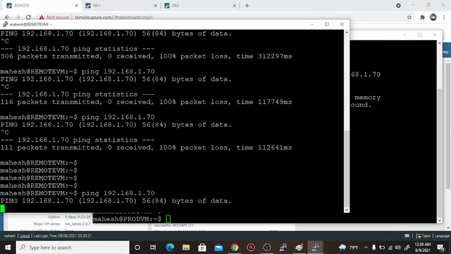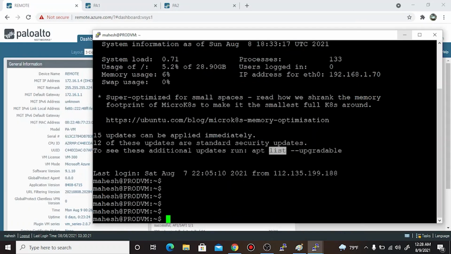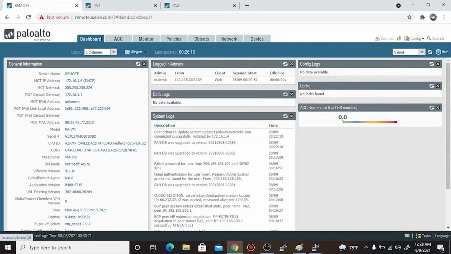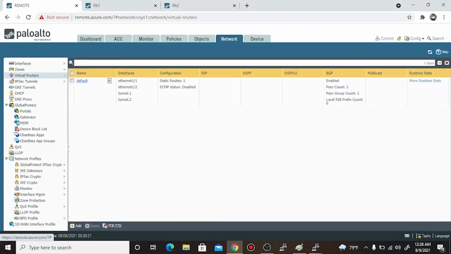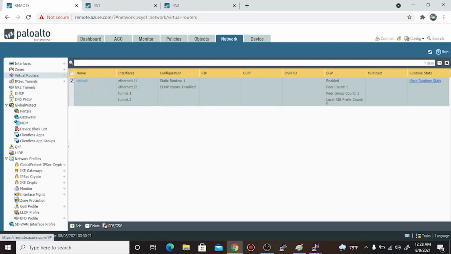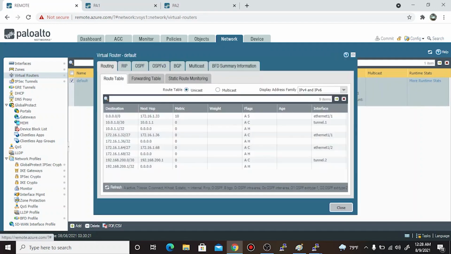192.168.1.70. As you can see, the initiated ping is not successful. So let's go to the remote VM, because we have to check whether our remote VM routing table has the destination network in place. Let's go to runtime stats. Here we should be able to see 192.168.1.64 in order to make this ping successful, but you can see that we do not have that routing entry.